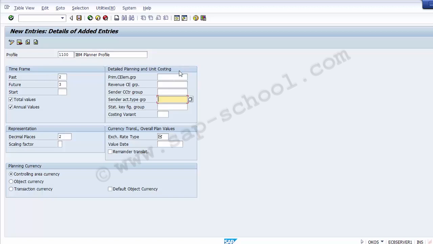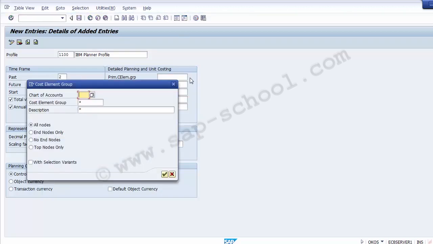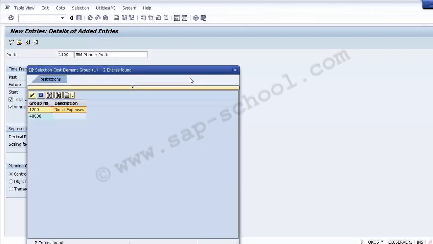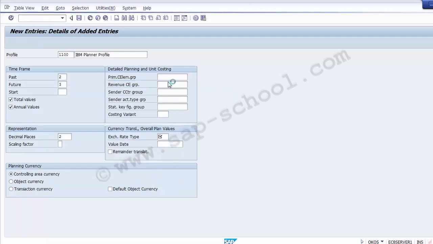Suppose we want to take the primary cost element, so we need to go to the list of the different primary cost element groups created, take the chart of accounts 1000, and enter. So we can select the group over here, like direct expenses group can be selected as a primary cost element group. Similarly, if you have created others, you can assign the respective groups over here, else we can move ahead.